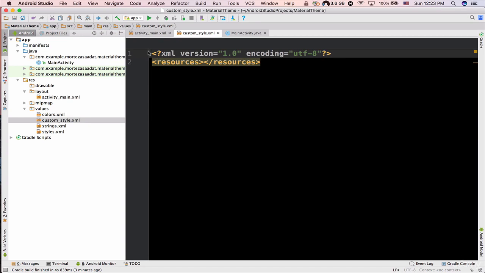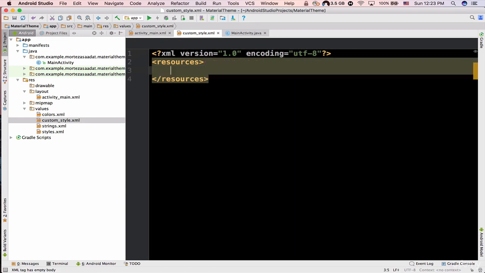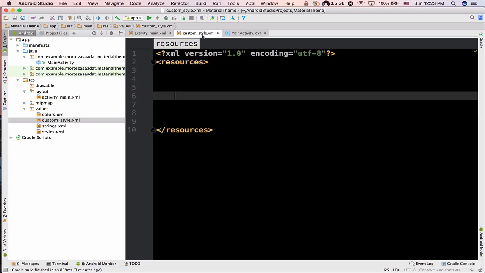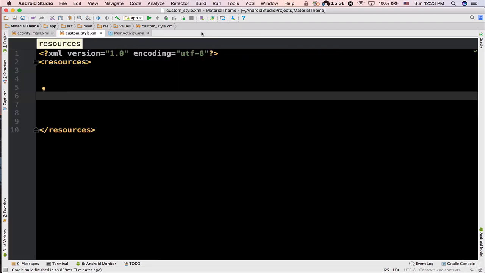So here you can see this XML here, this tag, and we have this resources tag. So let's go inside this resources tag. Let me double click on this tab here in order to make this area wider.